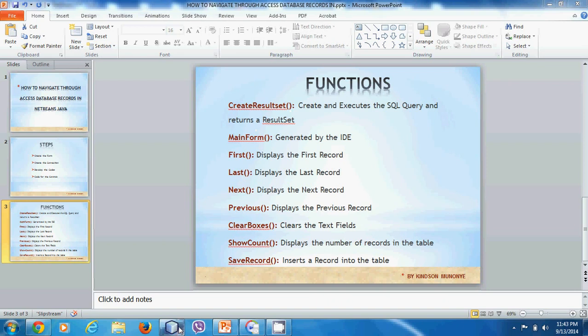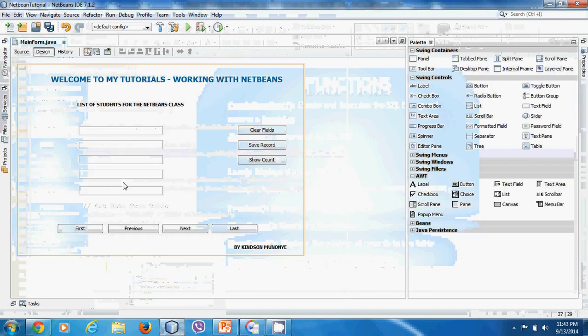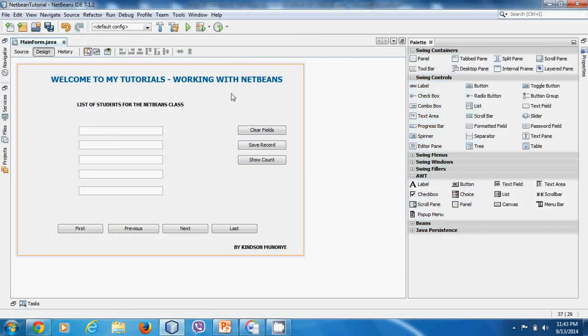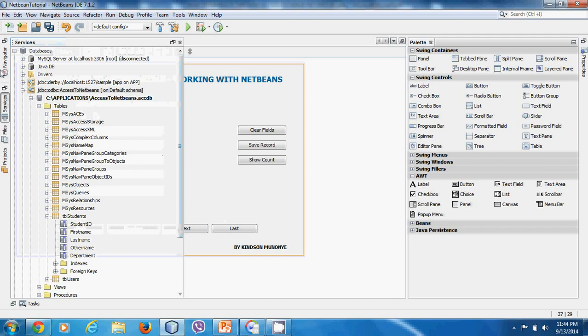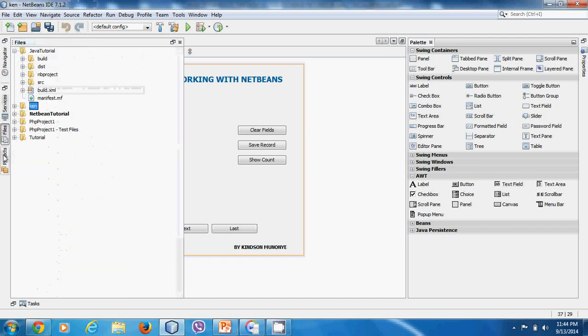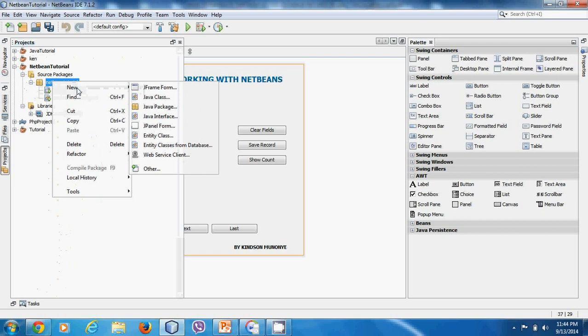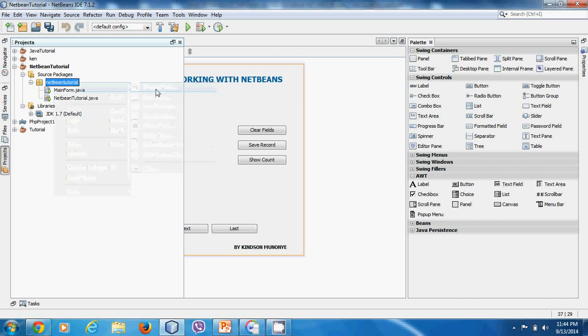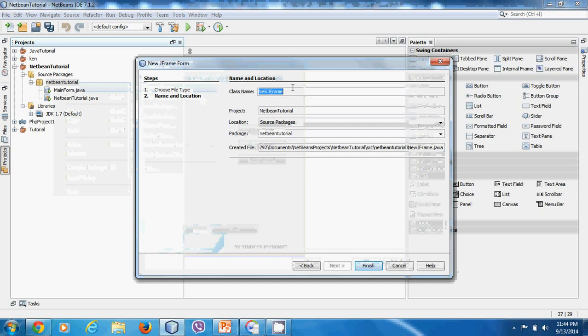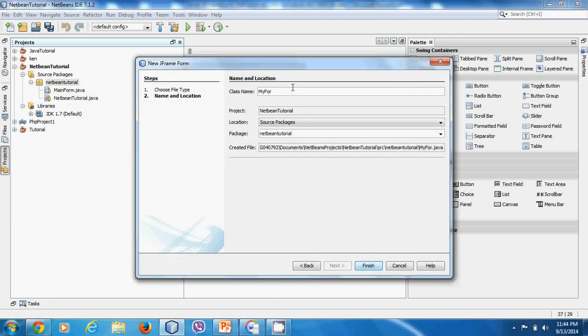But I'd like us to go to Netbeans first and create this form from scratch. Though this particular one is the one I created for myself, I would like us to create it from scratch, and after that we take a look at this code that works. So to create a new form, let's go to the project, Netbeans tutorial. That is the name of my project, and I'll simply say new. I can say JPanel form, I can say JFrame form. I normally use JFrame form, and let's call it my form, and we say finish.